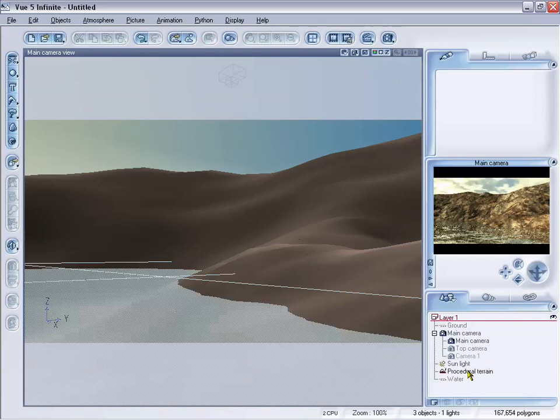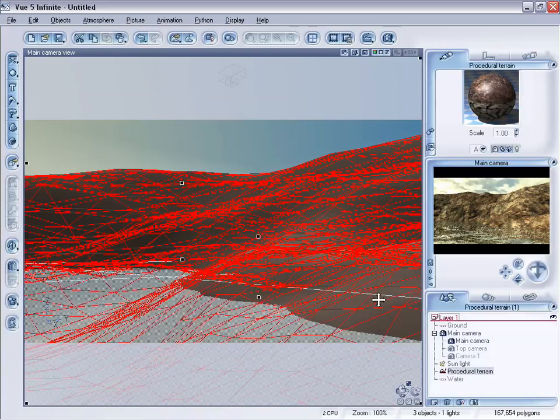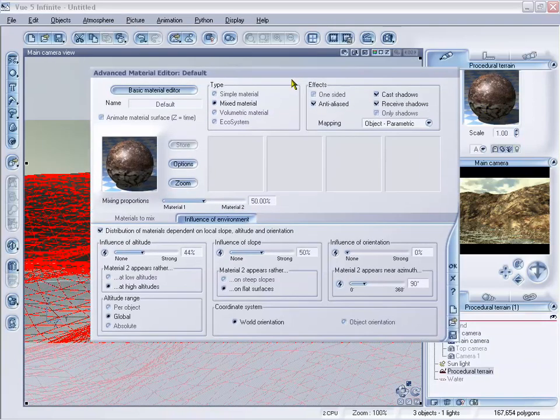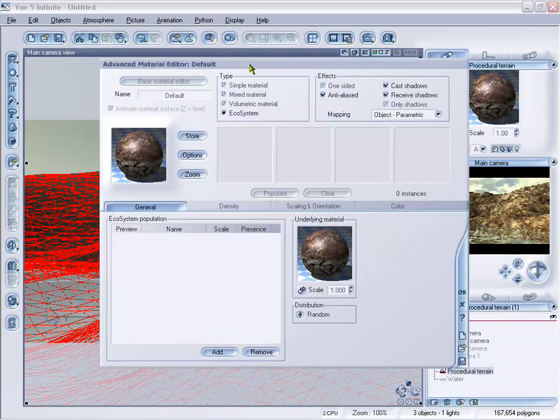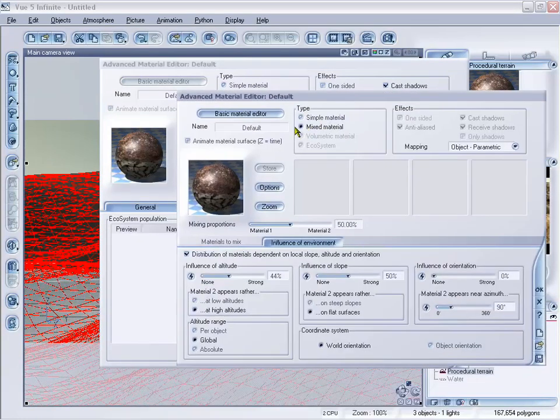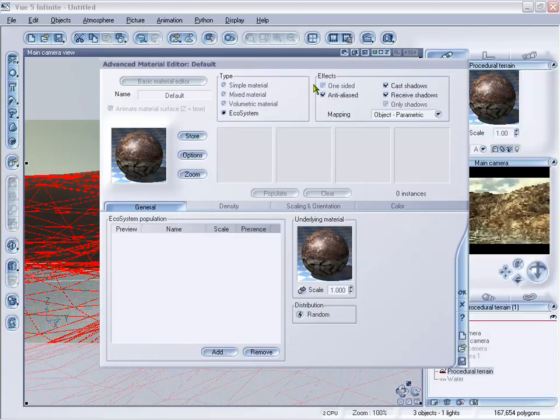So we're going to select our procedural terrain, because an ecosystem is based in the material editor. We're going to double click on our material and go ahead and check this ecosystem. And now what this does is this is pretty much a new window. And we have our underlying material. If we double click on that, that's going to bring us back to our mixed material, which we just had before we added the ecosystem. And I'm just going to click OK to close that out.